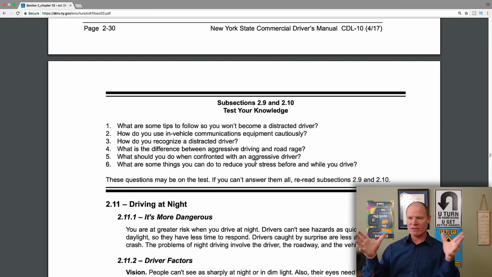What is the difference between aggressive driving and road rage? So aggressive driving is people who are driving in a selfish and a bold manner, and essentially if they're driving in an aggressive manner, you can just slow down and let them go off and have their crash somewhere else. That's the best way to deal with it.